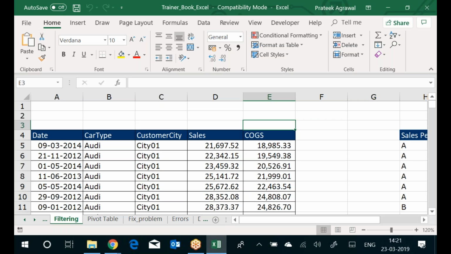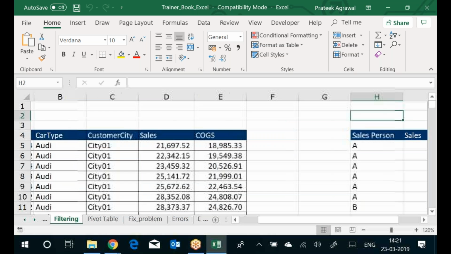Yeah, okay. So today's 5th session. So we'll do nested if. And then we'll start with pivots. Okay, let's say I have a database.